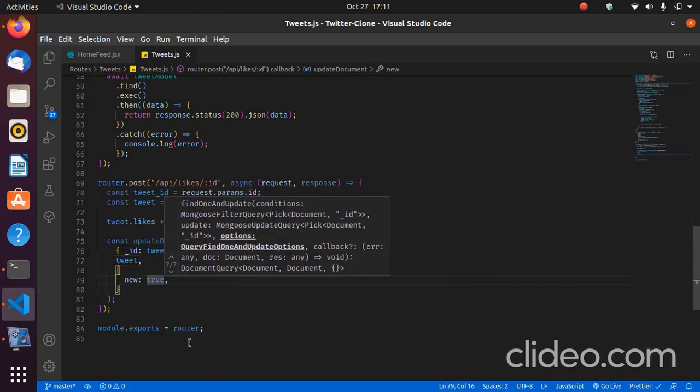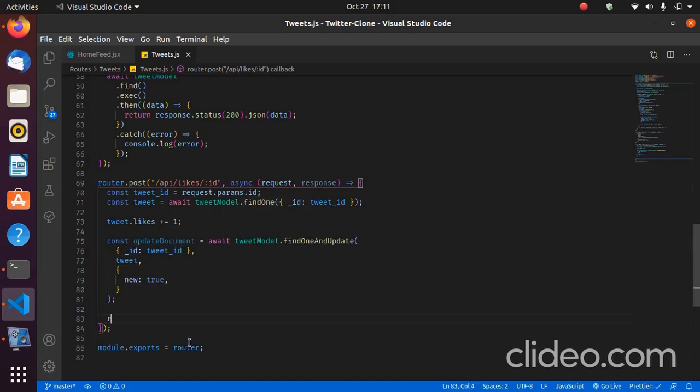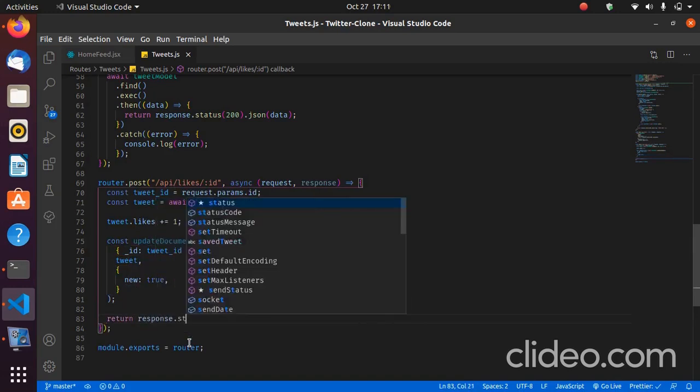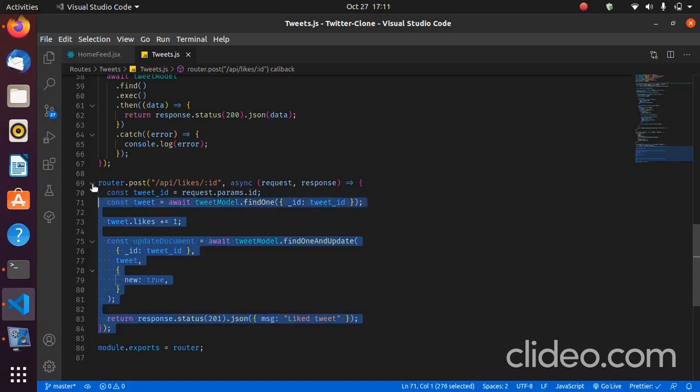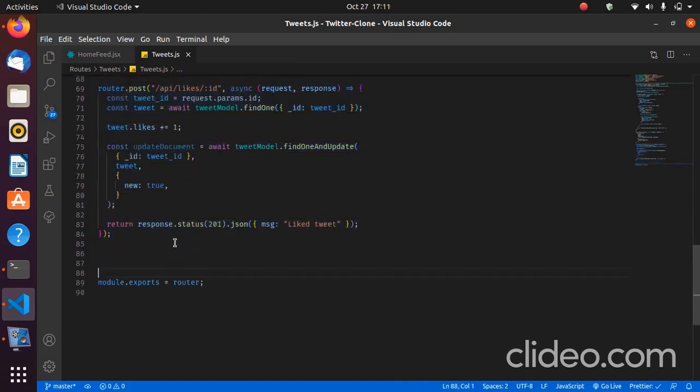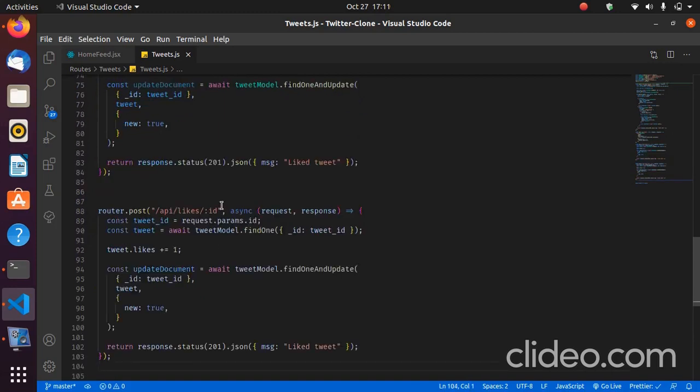And then we return a response, response dot status of 201, saying that okay, your like has been inserted. Same message of liked tweet, right? Now that should do. Let's just do something similar for the post. The post should adhere to the same thing, but the difference is we'll do the very same thing, but then we don't do this, right?